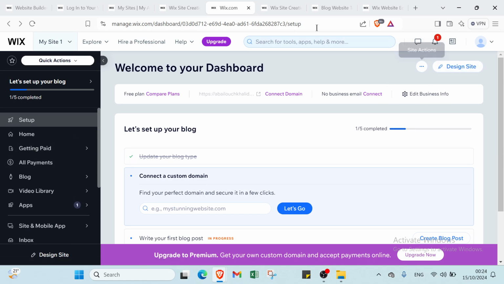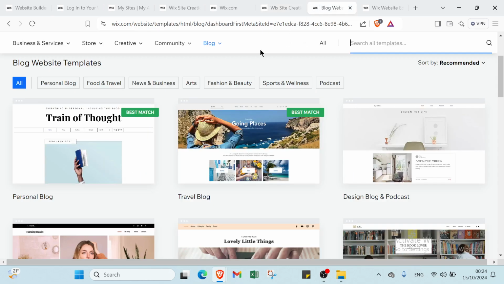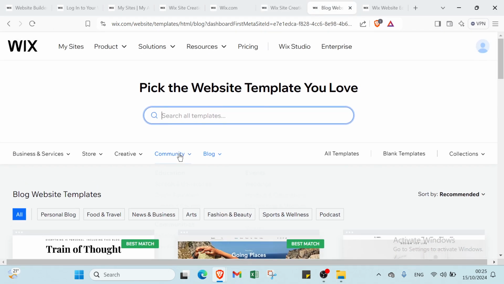So once you click over design site, you'll find this page. Here we have how would you like to design your website. You choose one of these choices. The first one is customize a template, browse thousands of designs, then pick one to customize. You click over pick a template and you get started. Then the second one is generate a design with AI, get a personalized site design in seconds. So click over the first one, then you'll find this page as you can see.